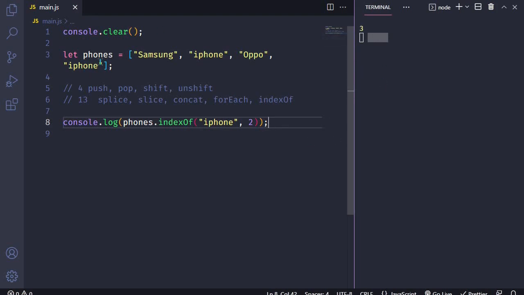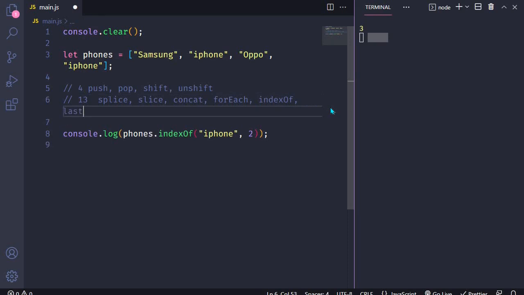Alternatively, we can start the search from this side. And in such a case, we have what we call the lastIndexOf array method. So instead of using indexOf, we can make use of lastIndexOf. And this will start the search from this side, from the end here. Therefore, it will still return 3 when I save. So when I save, we'll still get 3 at our console. And they all have the same syntax, the indexOf and lastIndexOf.